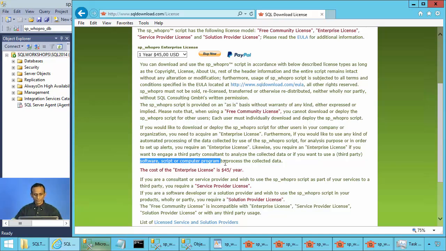The cost of the enterprise license is $45 per year, and you can click here to choose how many year license you want to buy, and this is a site license.